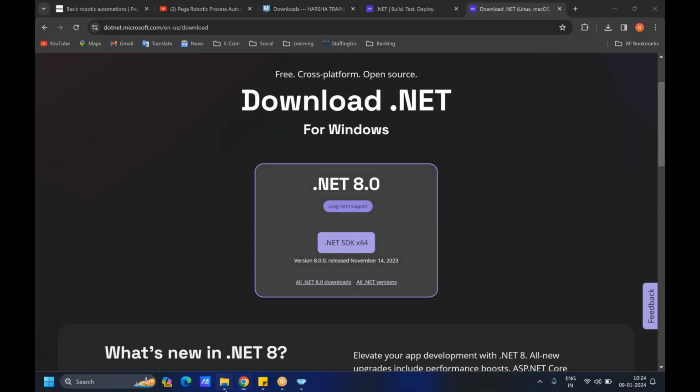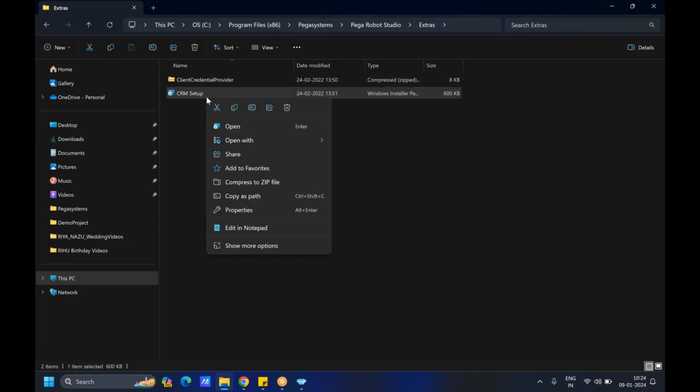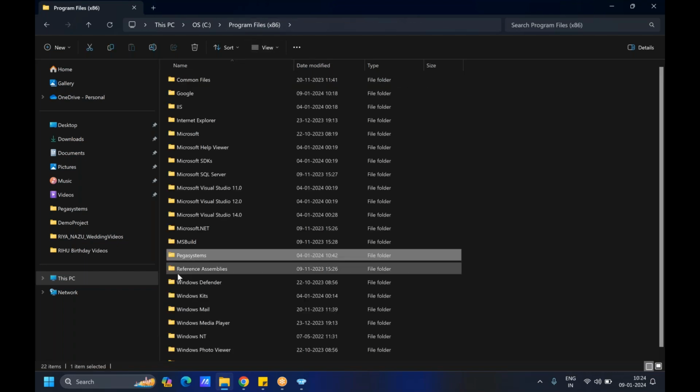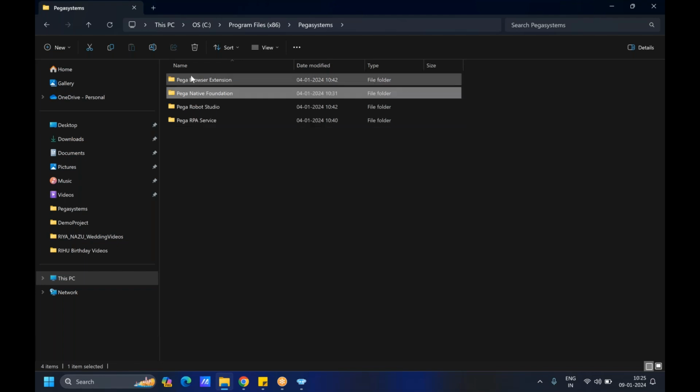You might get this error most of the time. I'm trying to install this CRM setup. It is in Program Files x86. Under x86 there will be a Pega Systems folder. If you are a user on the development side, you will have these folders: Pega Robot Studio, Pega RPA Services, Pega Native Foundation, and Pega Browser Extension.